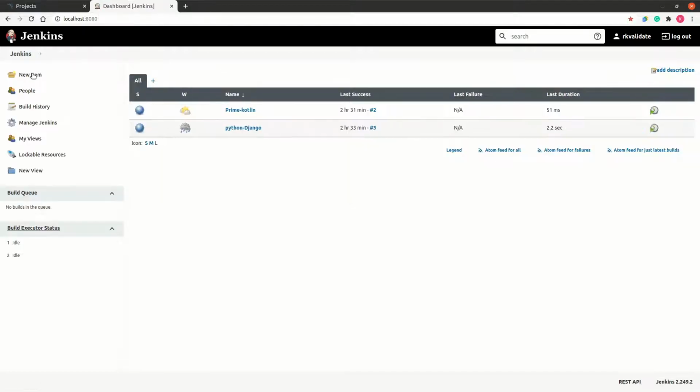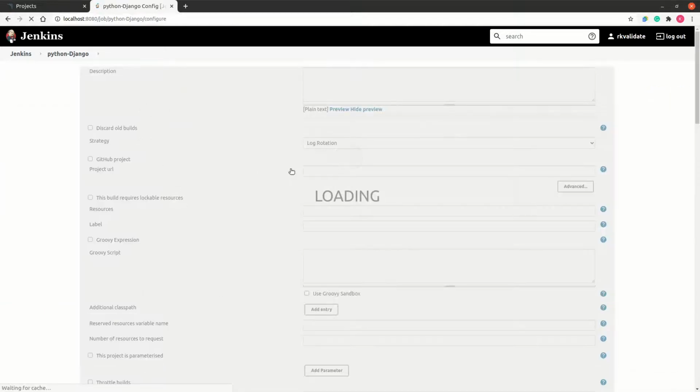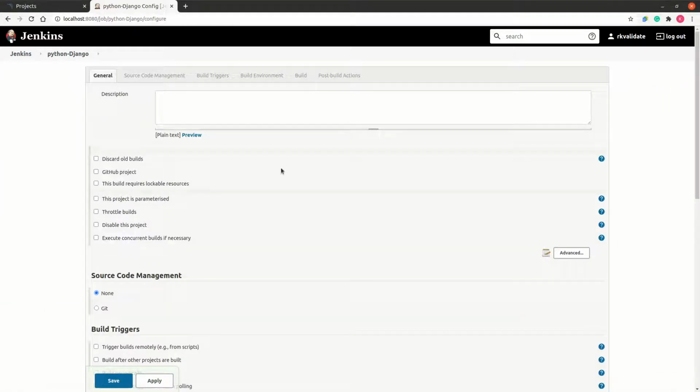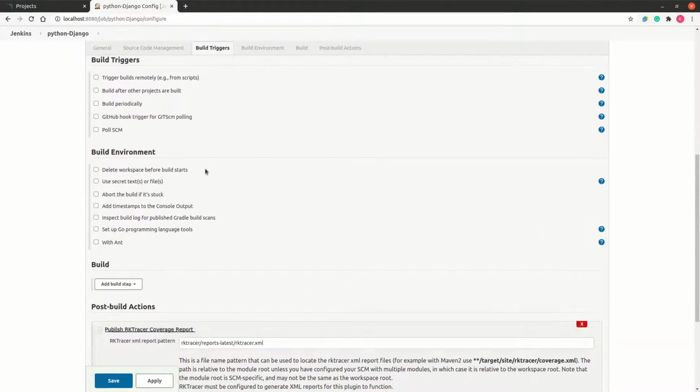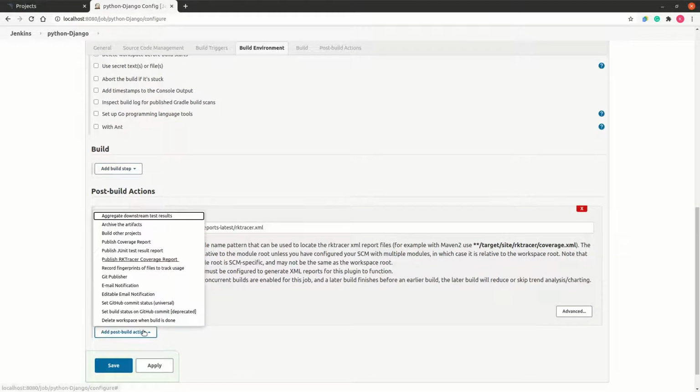Once we install this, you need to go to the project configuration here, and if you have a setup to automate the complete build process, you can go ahead and do that. But at the end, when you click on post build actions, you should be able to see a publish RKTracer coverage report option here. Okay, this is the one. So basically it says publish RKTracer coverage report.